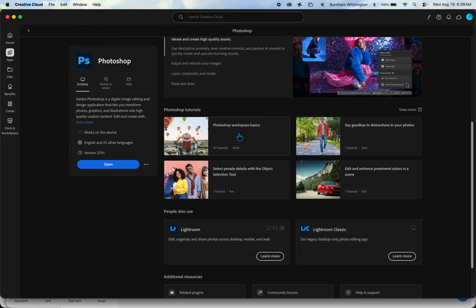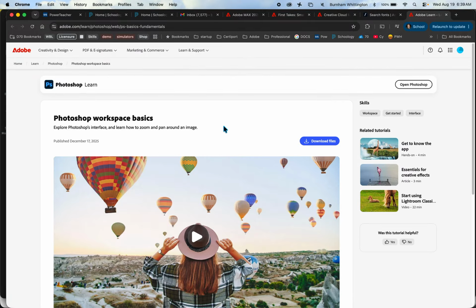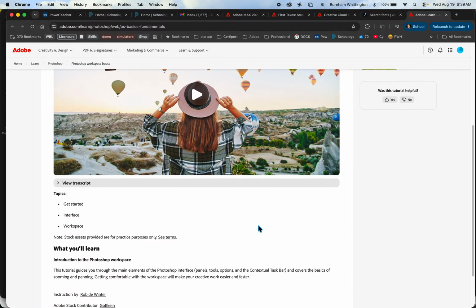Photoshop Workspace Basics is where I'm going to want you today. This is a set of tutorials that will start to teach you how to work in the Photoshop workspaces. Workspaces are incredibly important in Adobe for organizing your workspace, setting up the software to work the way you need it to, and how to get back to it. Getting comfortable in Adobe workspaces is a super powerful way to get very efficient.